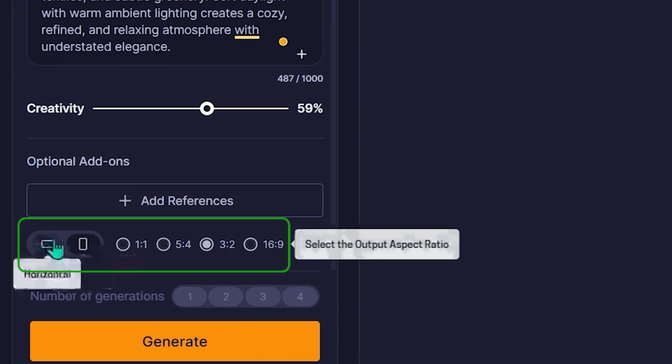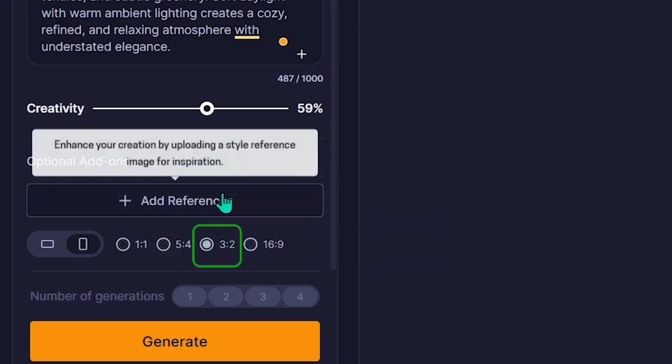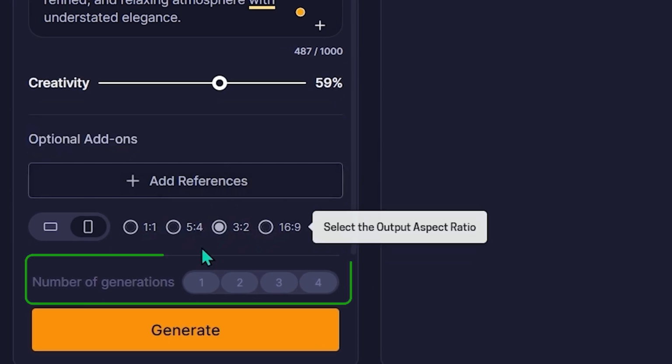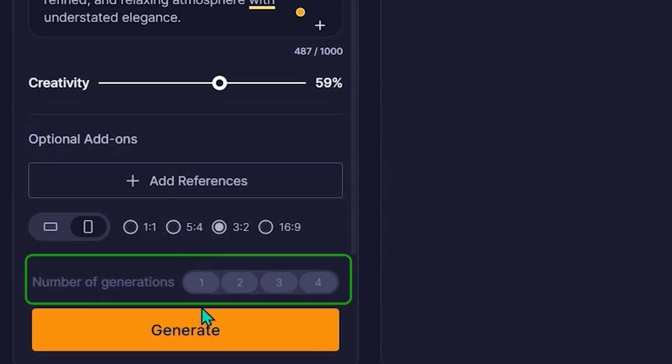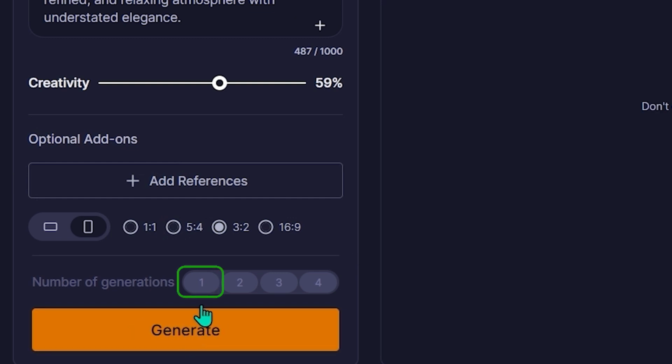Next, you choose the image size. Rendair gives you a few different aspect ratios and resolutions to work with. I usually stick with a horizontal 3:2 ratio because it's super versatile and works well for presentations and client previews. After that, you choose how many generations you want. You can generate anywhere from 1 to 4 images. For this example, I'm just generating one.